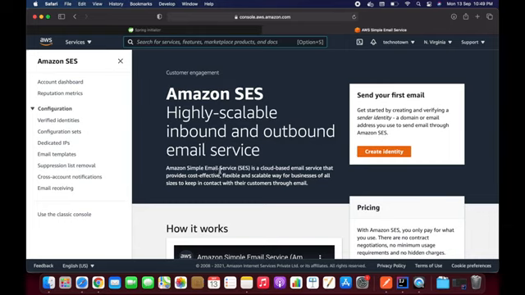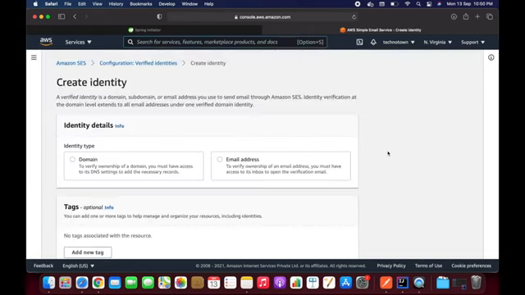This Simple Email Service is a cloud-based email service that provides a cost-effective, flexible and scalable way for businesses of all sizes to keep in contact with their customers through email. If you want to create any identity, just click on this Create identity.